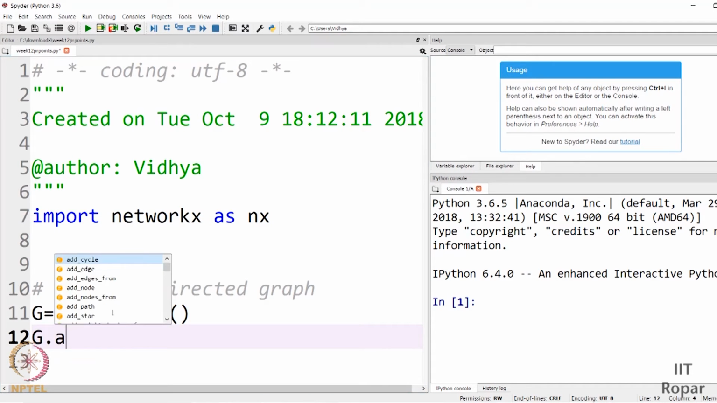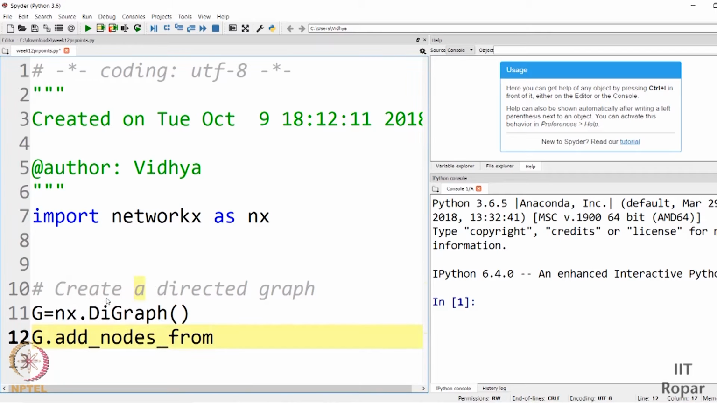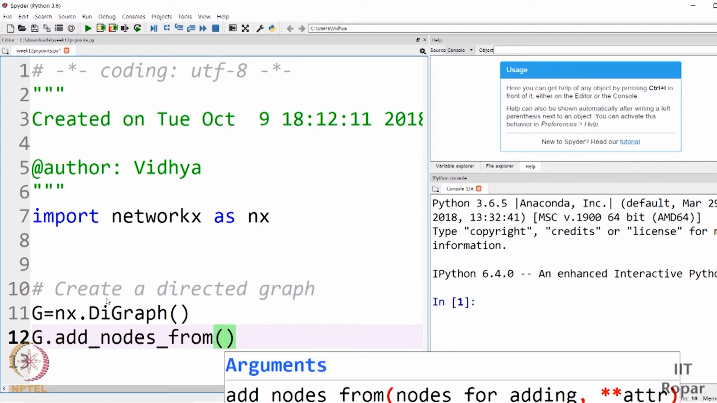G dot add_nodes_from. Yes. So we'll have to pass the list. So let us say we need some 10 nodes. We had taken a very small example of 3-node graph in our demonstration. Now let us take a slightly bigger graph, 10-node graph. Maybe you can simulate with 100-node, 1000-node graph. You can just keep extending the same thing to larger number of nodes with a complex graph. You can keep doing that. So let me now give a demo with a 10-node graph.